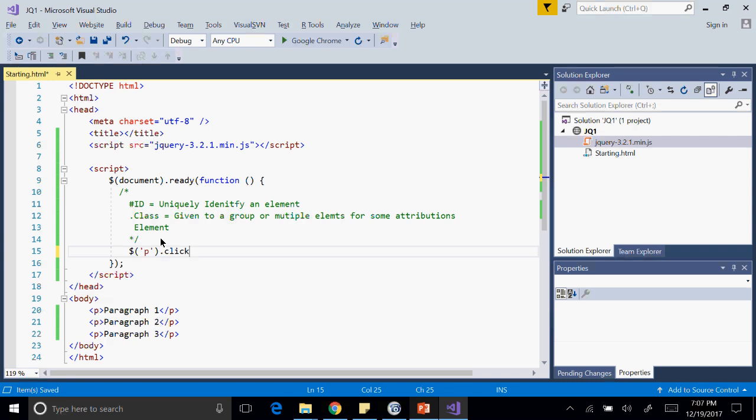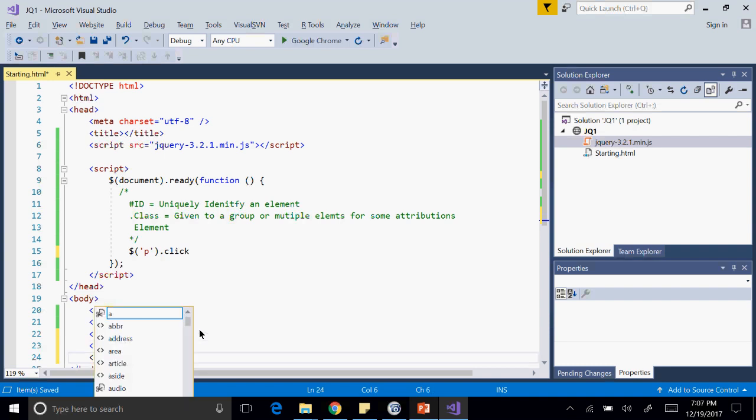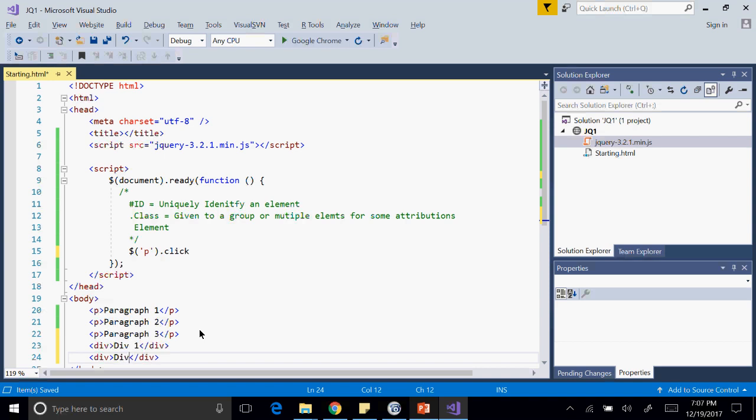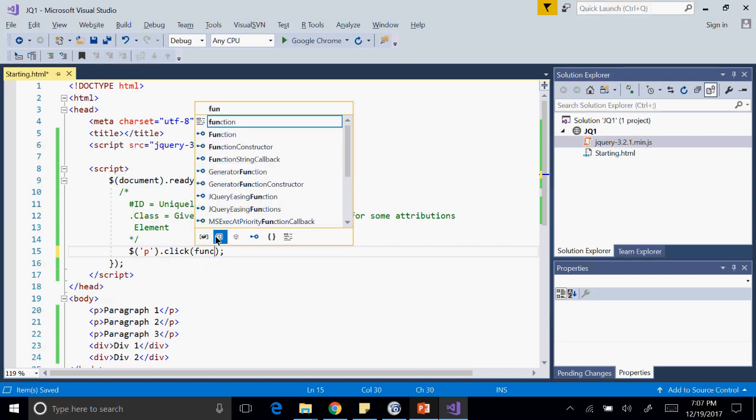On click, when a p element is clicked, I'm going to add one more element, a div element. Let us call this div1, and I'm going to add another element, div2. Now I am saying when a p element is clicked, on click, you're going to do a function.